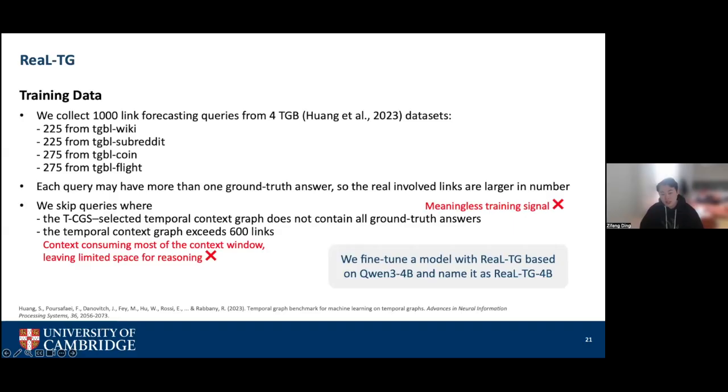We try to include as diverse information as possible during our collection of training data. So we collect 1,000 link forecasting queries from 4 TGB datasets. They are more or less evenly taken from the 4 datasets. For TGBL Wiki and TGBL subreddit, a lot of the answers to these queries are based on the one-hop neighbor. For TGBL coin and TGBL flight, the graphs are much, much larger, and a lot of answers reside in farther history and in multi-hop neighbors. That's why I chose these splits. Of course, you can put in more.